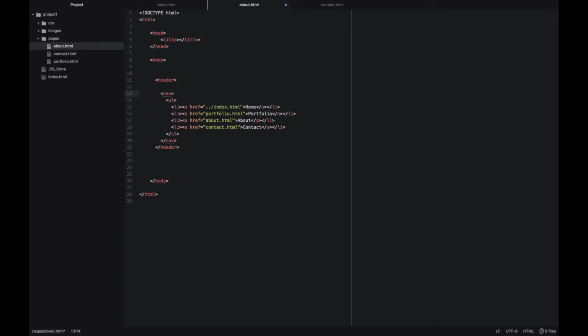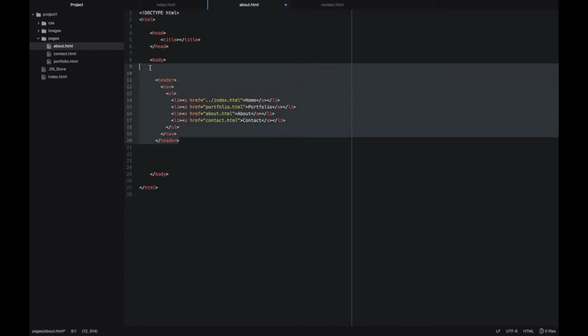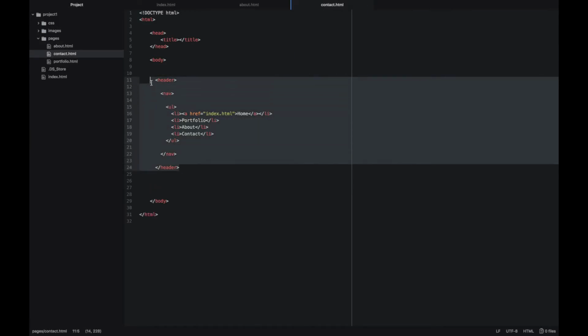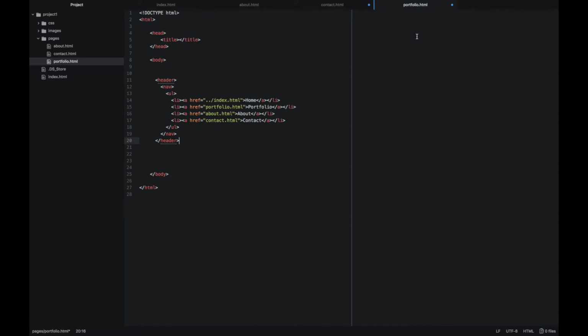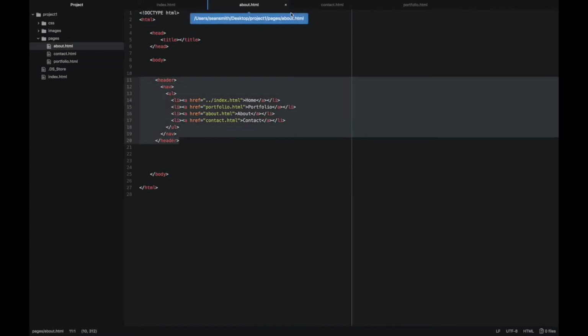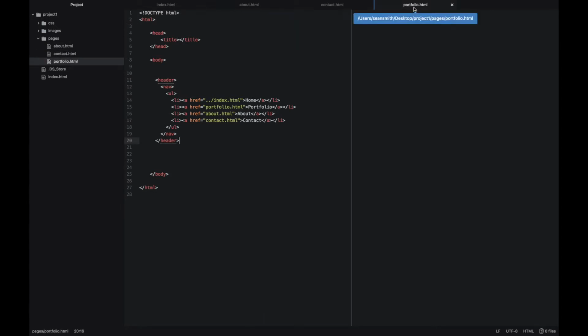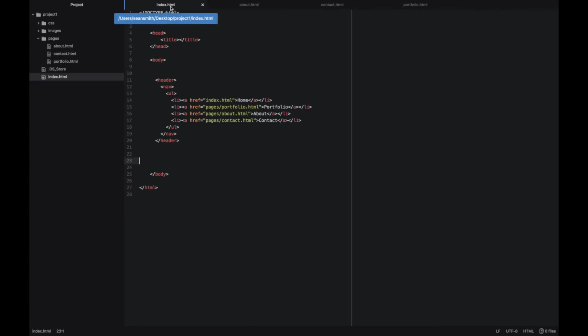We know that this menu will work the same as long as we are on about, contact, or portfolio.html. So I'm going to go ahead and copy this and paste it where we had the previously built menus on those other two documents. So now if we look across about, contact, and portfolio.html, those menus should appear exactly the same. And if we go back to index.html, we see that the first link does not have any folder directory, but the last three do.